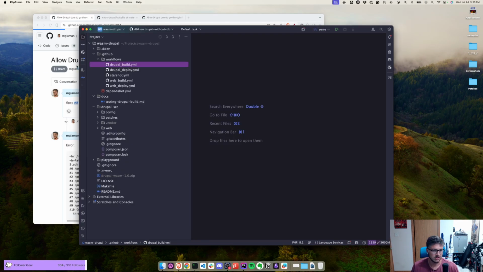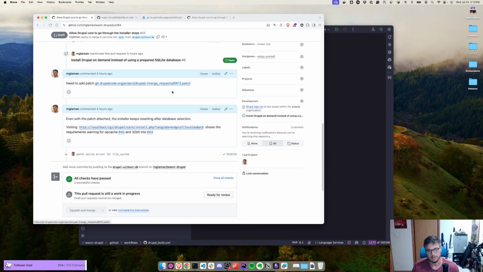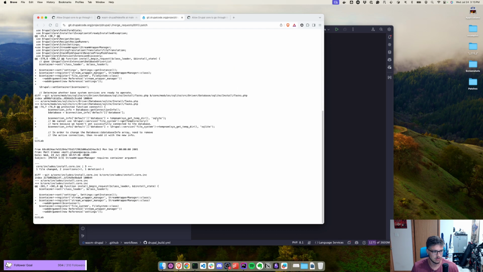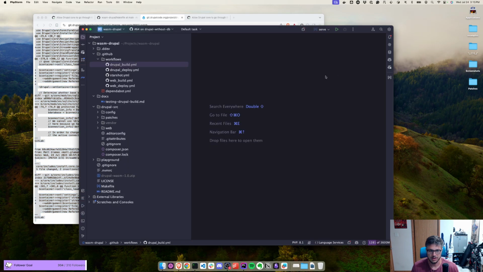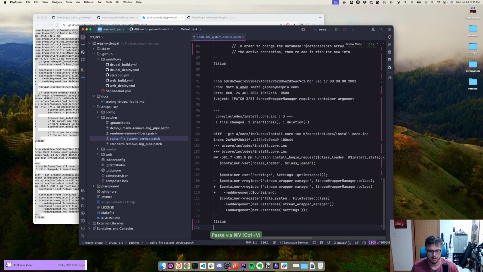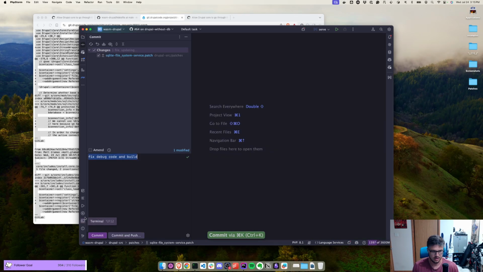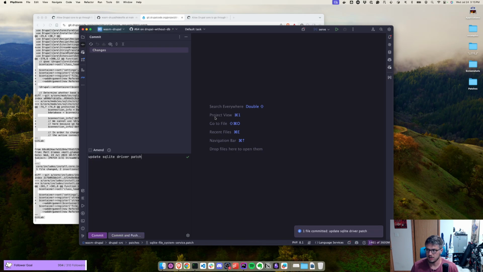I believe I have to actually update this local patch because I was doing a little bit of work on my personal computer and work computer. So I'm going to go ahead and copy this patch from that merge request, and paste it into here. Yep. So let's go ahead and commit that. Update SQLite driver patch. Let's do the commit. And let's run it locally.